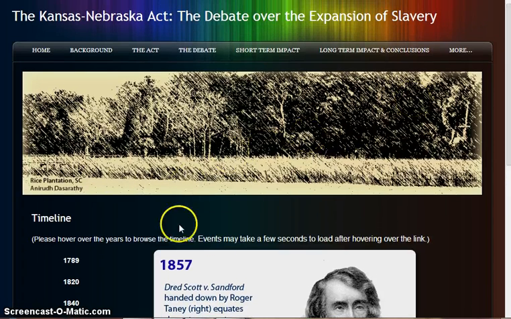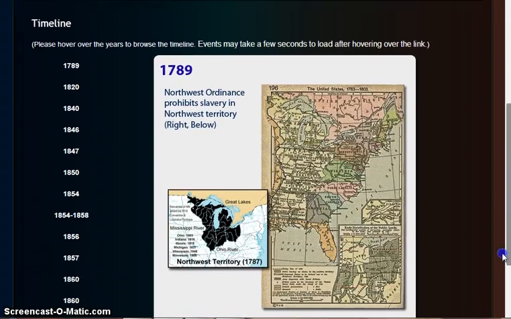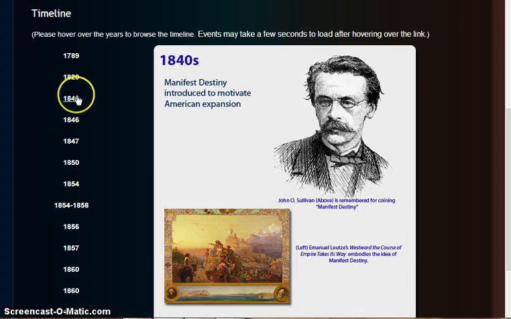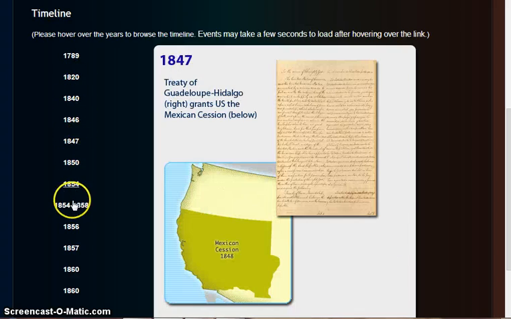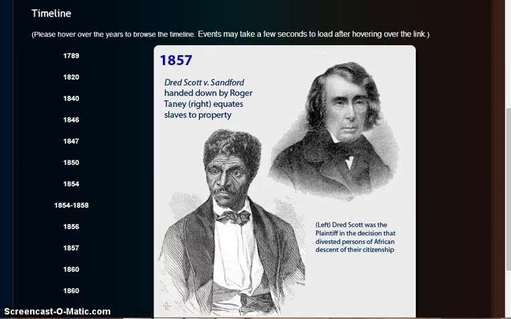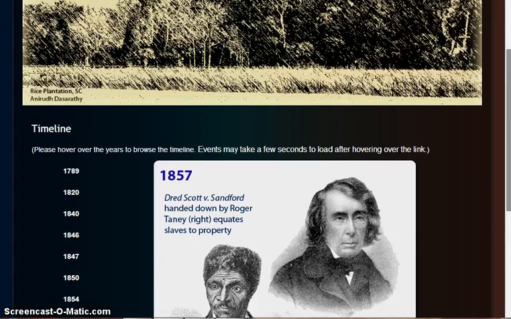They even give us directions: please hover over the years to browse the timeline. Events may take a few seconds to load after hovering over the link, which it did. So you can spend some time here. The Dred Scott case, which is great. I can imagine that they had to find sources for all of this information. Guesstimating, that's about 10 to 15 sources just by looking at the timeline.